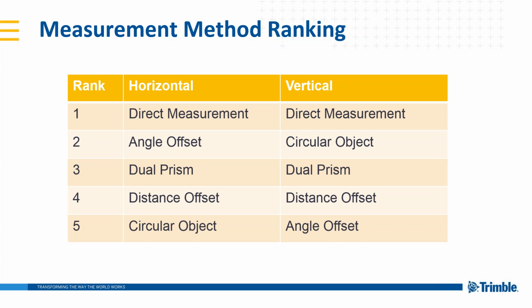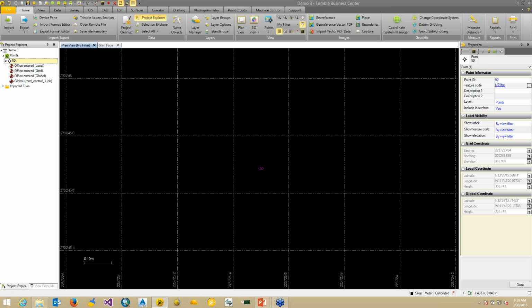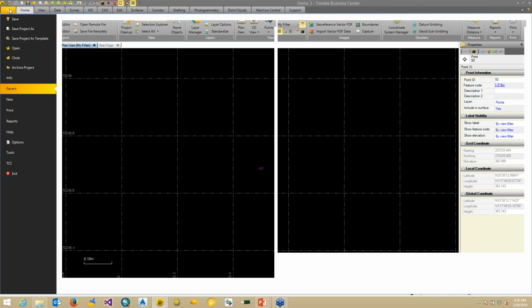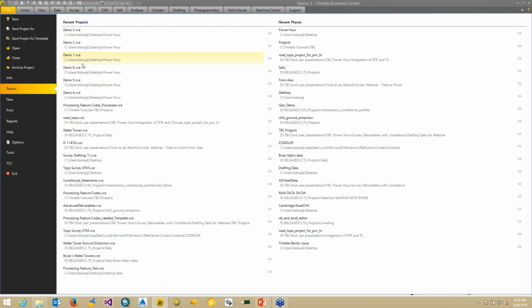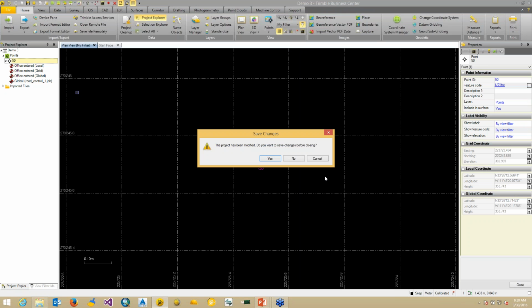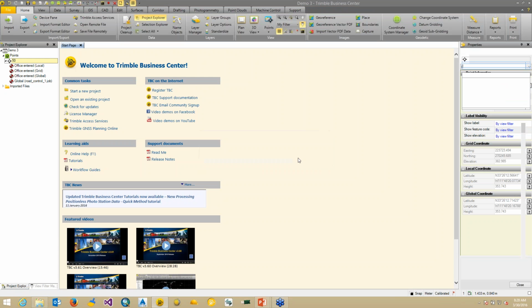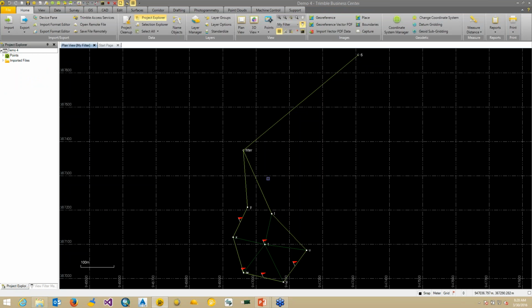So we have a demonstration about that. Boris, could you bring up TBC? Thank you. So demo 4 shows that. There it is. His screen is a little small, so he needs to help me sometimes.